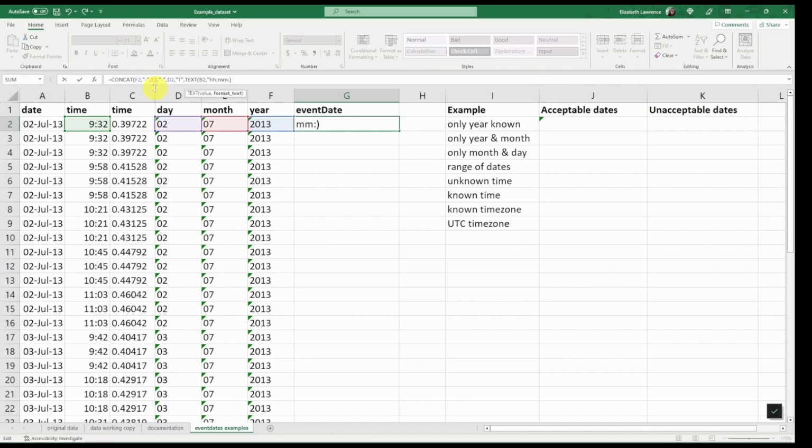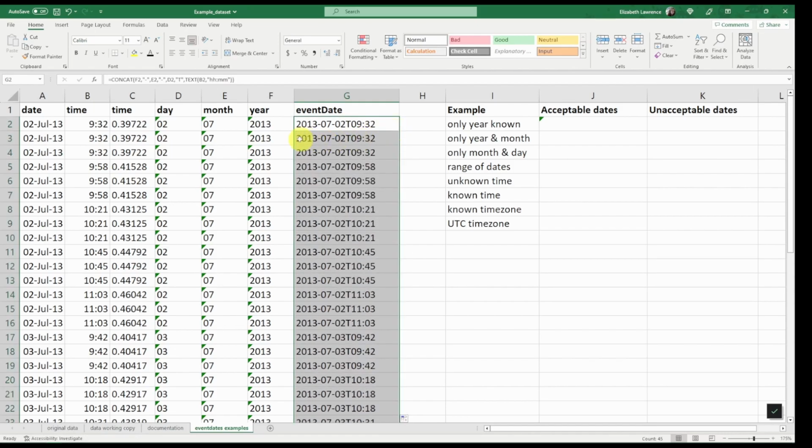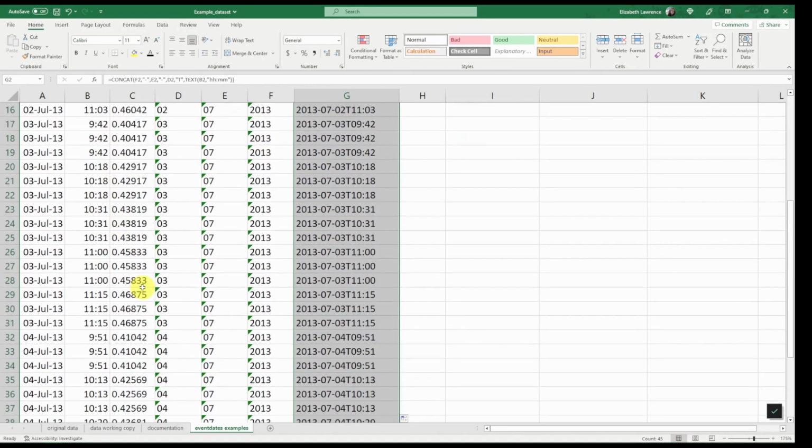You can also include seconds if you have seconds, but we don't in this example, so we will only have hours, minutes separated by a colon. And now we can close our brackets. Now we have our date with the T separating the time, and we can apply this formula to as many rows that have time.